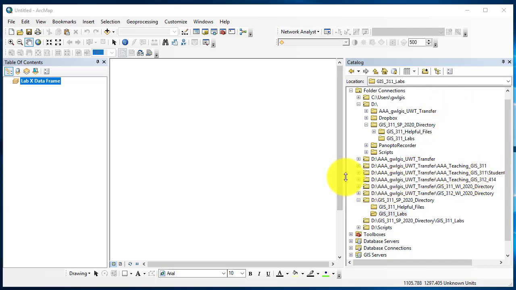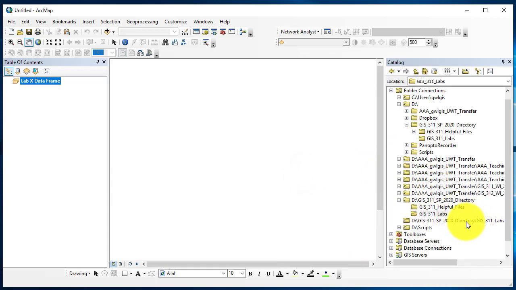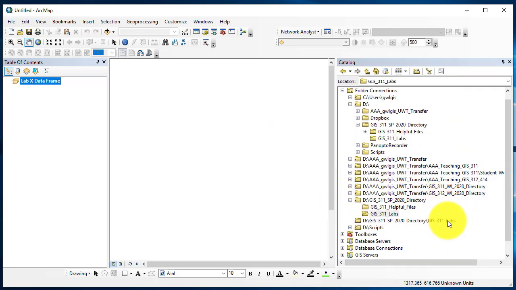And we've run into a case where I can open this up a little bit more to see student work Spring 2020. Notice as the D's get longer, it's harder to see, whereas my D works pretty well because I can open the D, I can open my directory and still have my helpful files and my labs. Whereas with my folder connection right to the labs, it's starting to get cut off. So I'm losing some mapping real estate by having to open this up so that this fits. This window gets smaller. And that'll be just a personal preference that you'll get used to, what type of folder connection you like to use. And that'll develop as you work through the labs.